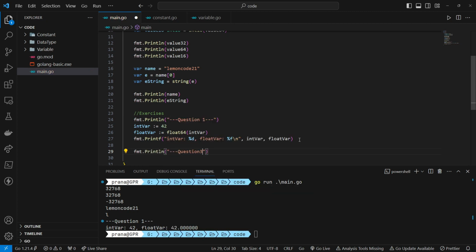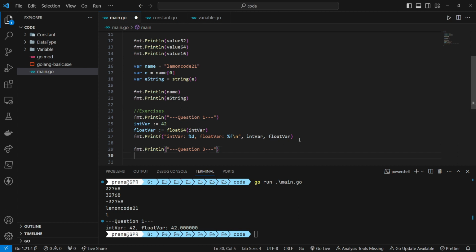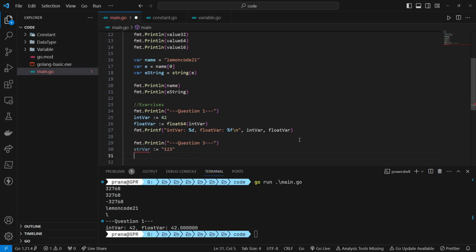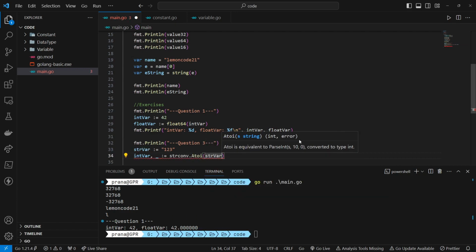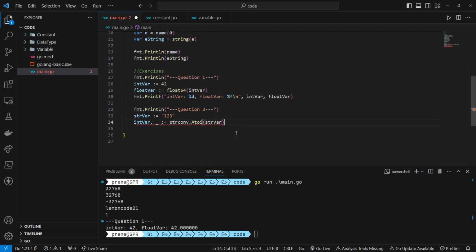Moving on to task 2. A variable named str_var was created with the string data type. The goal was to convert this string to an integer using a function like Atoi. After the conversion, the results were printed to verify the success of the process.